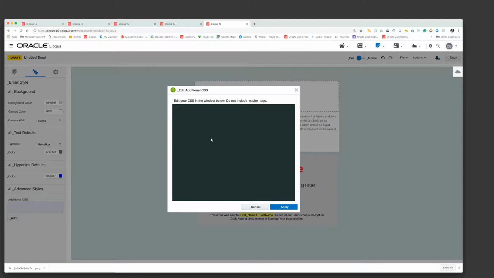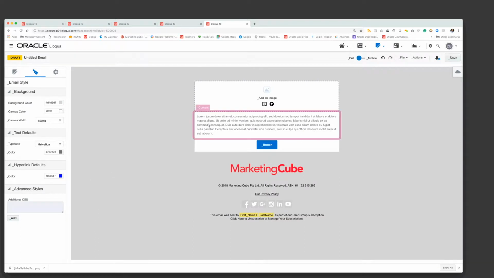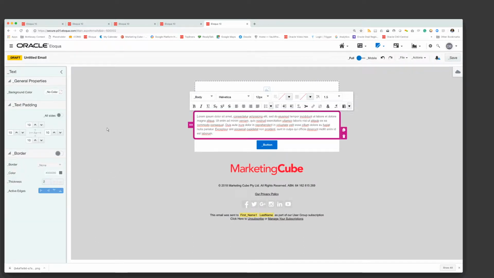So anybody else then that accesses the template that you've created will have the CSS in there already. And the same logic here applies to landing pages as well. It's exactly the same process. So we can drop some CSS there.